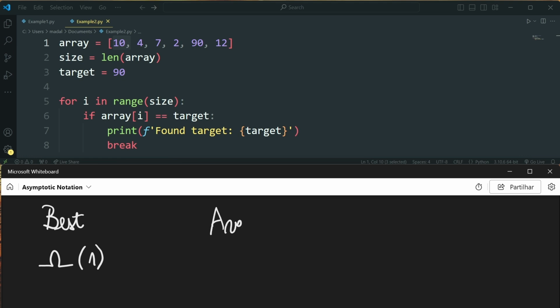Then we're going to have an average case. So on average, the element that we want is going to be somewhere in the middle of the array, and more or less at the position n divided by 2, right? So we're going to have to search n divided by 2 elements. However, like I told you, asymptotic notation rules, we drop the constants, so we're going to be left with a theta of n, right? Because we drop the half, and theta is the letter that we use to denote the average time complexity. And lastly, we're going to have our worst case.